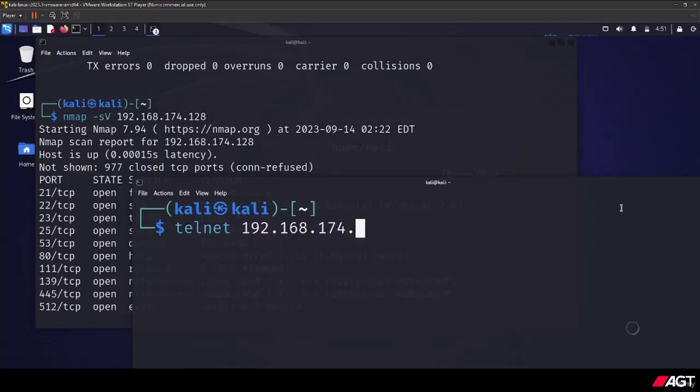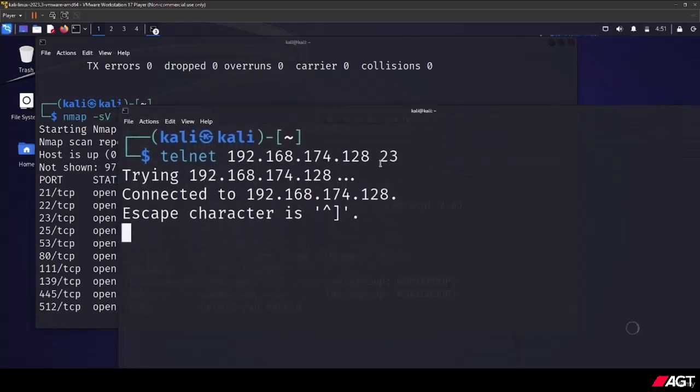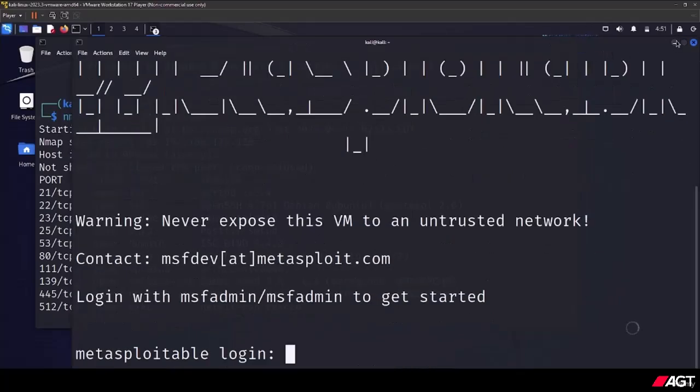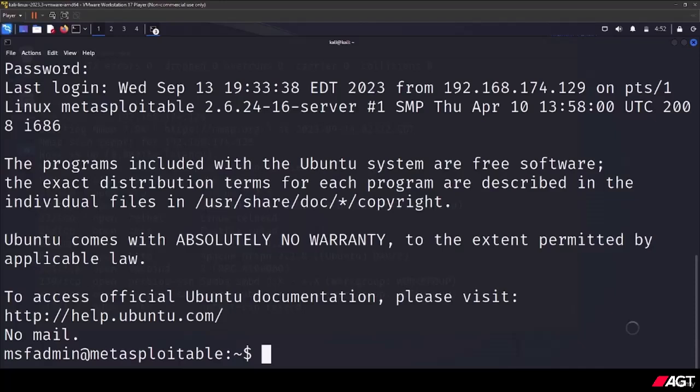In my case, it's 192.168.174.128 and just the port number. The port number is 23. So it's showing us trying to connect to 192.168 and showing us the password. It's showing us login with msfadmin to get started. So we have successfully hacked the Metasploitable machine using port 23.